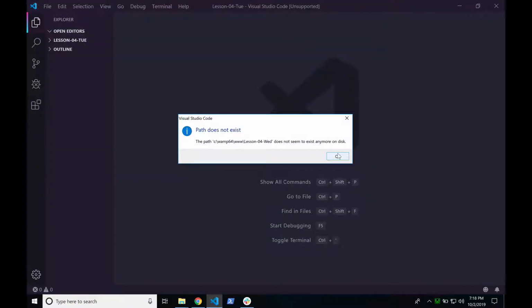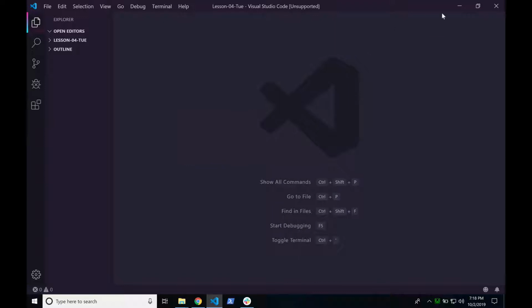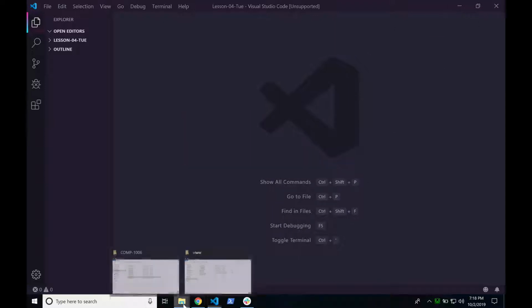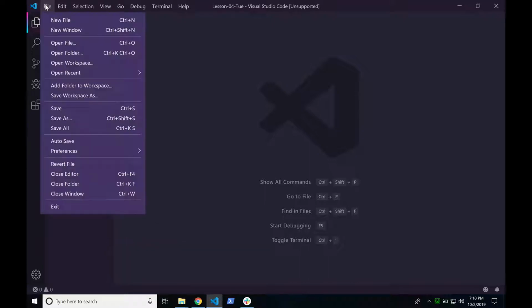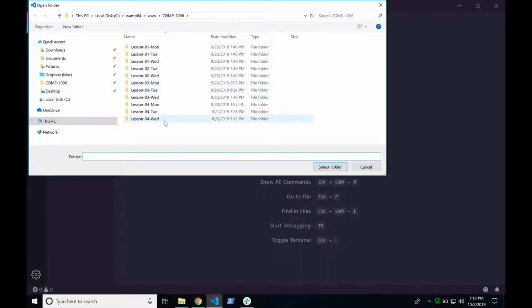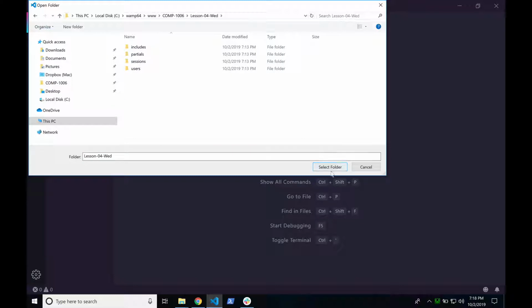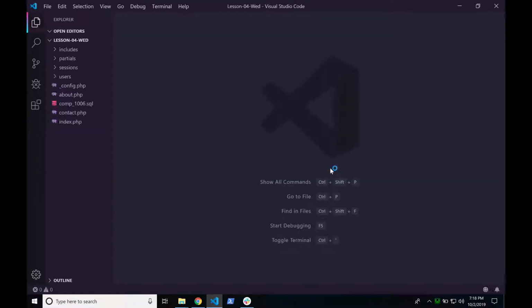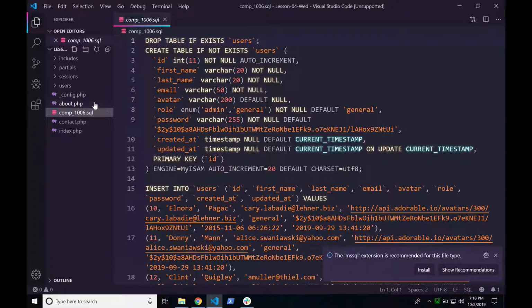And it's going to tell me the path does not exist for some bizarre reason. Let me try that again. Maybe I just didn't do what it wanted to do. There we go. So double click so you're in it, I guess. Cool. If you did this correctly, you should see a comp1006.sql file in your IDE.